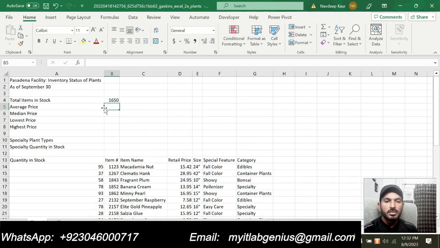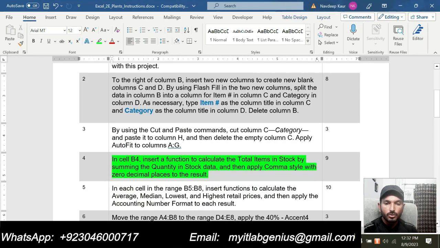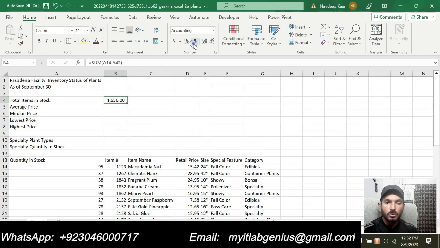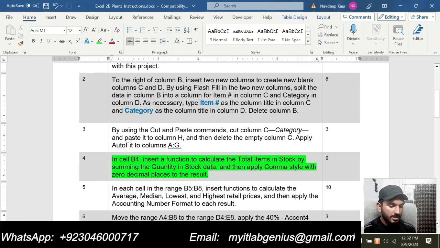and we got 1650 total items in the stock by using the sum function, and that is all required. So there is one thing more, that is apply comma style with 0 decimal places to the result. So comma style, this is the comma style, and decimal places should be 0, and that is all required for step number 4, and we have completed step number 4 now.